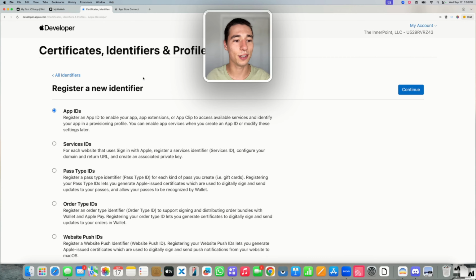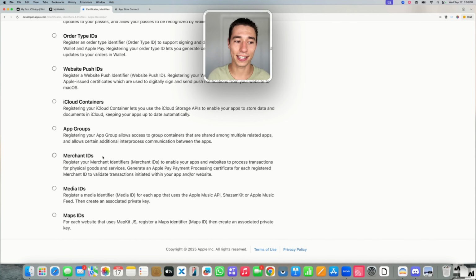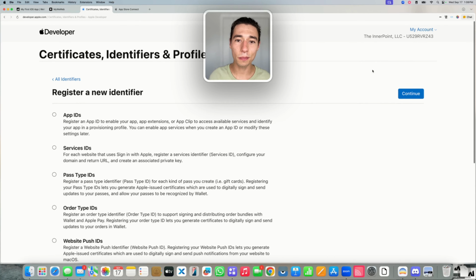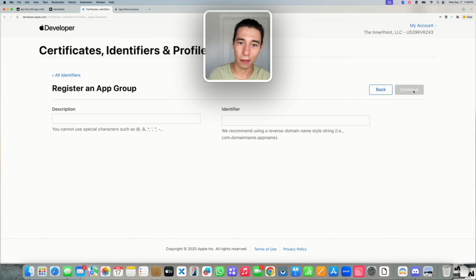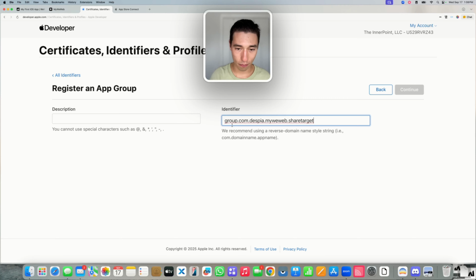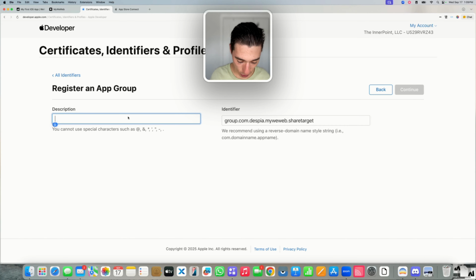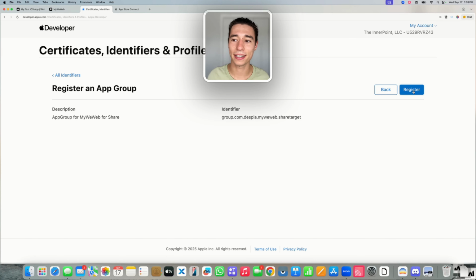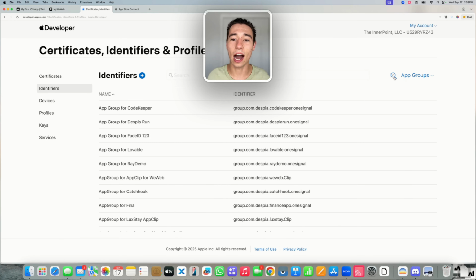Now we're going to create a new identifier for this share extension. That will be an app group, right? Because every bundle has its own bundle and its own app group. To create the relation, now we're going to go to the share app group, and we will copy the share app group. Now we will paste this inside of here, and I will name this app group for my WeWeb for share. There you go, for the share into app. Let's continue and register.